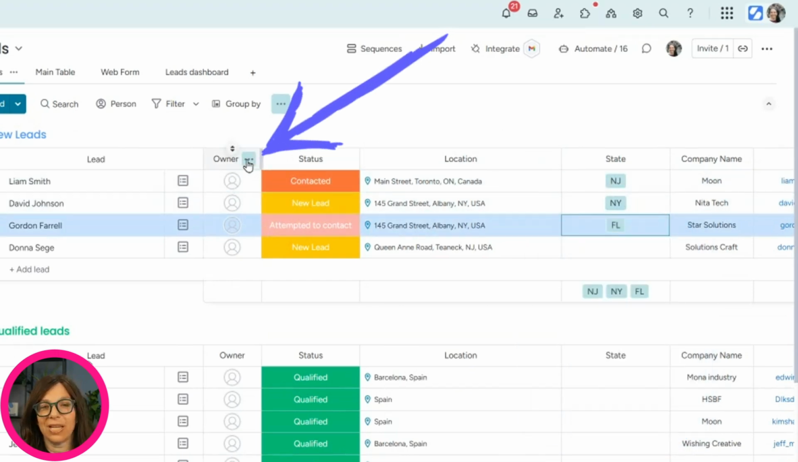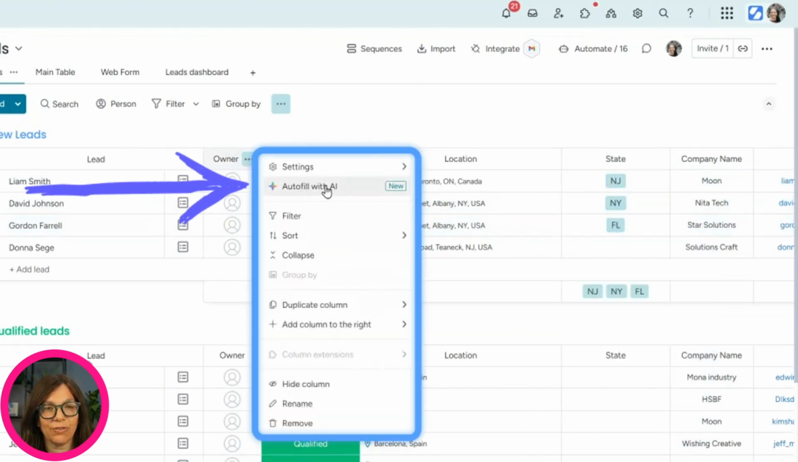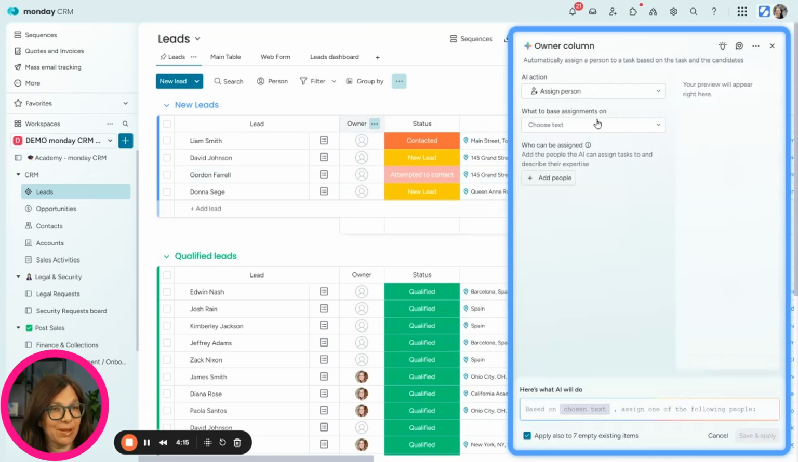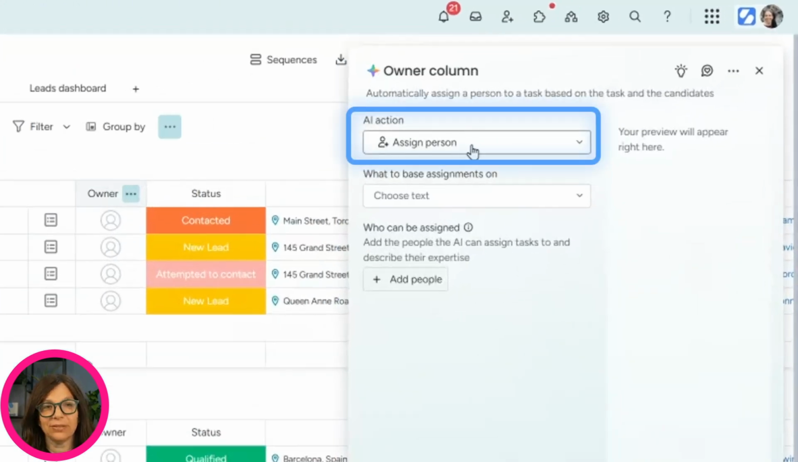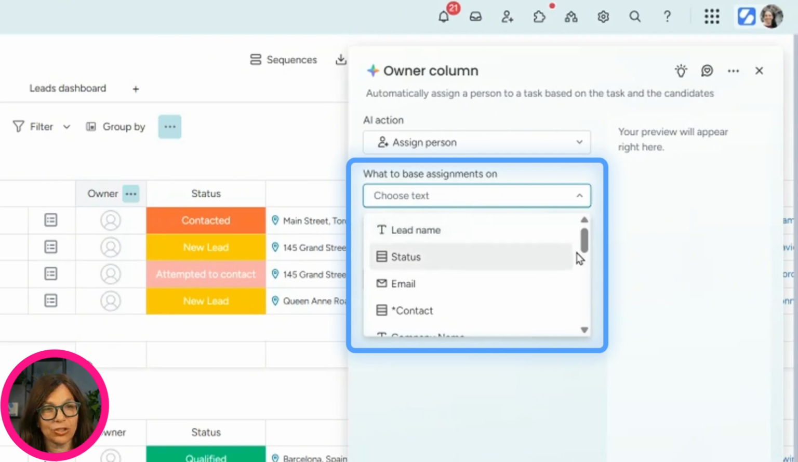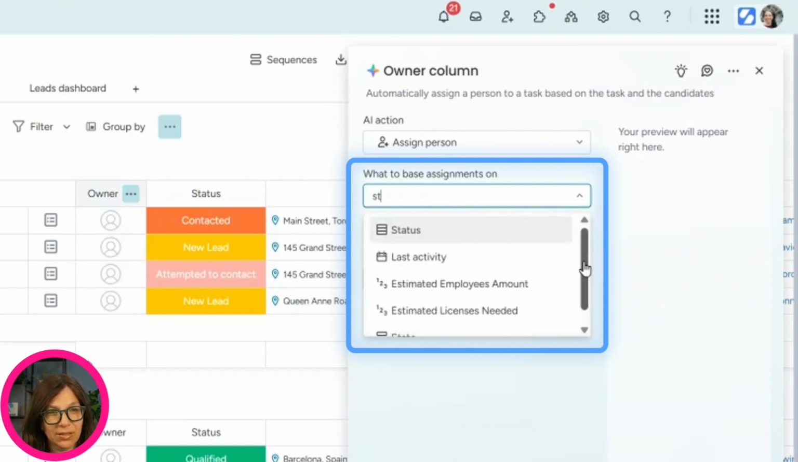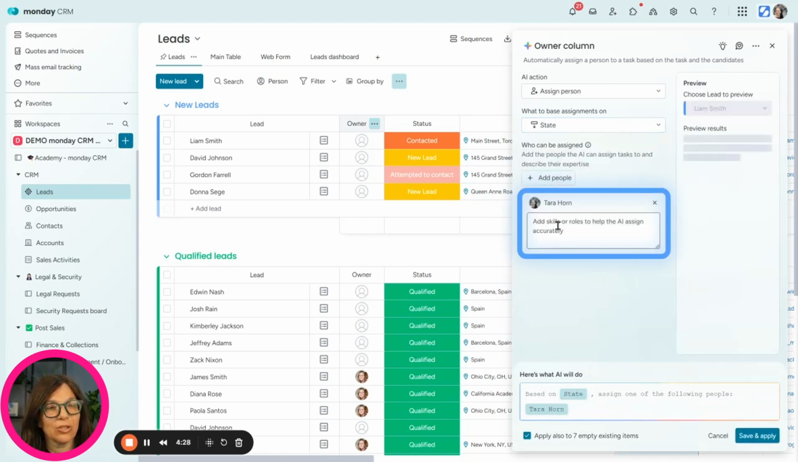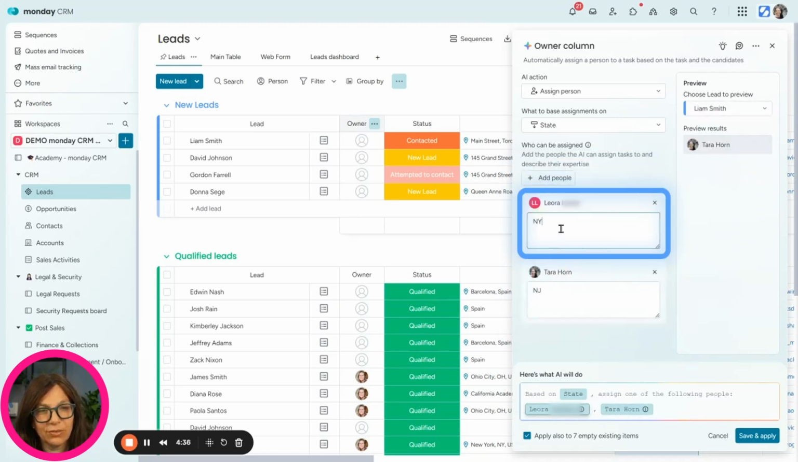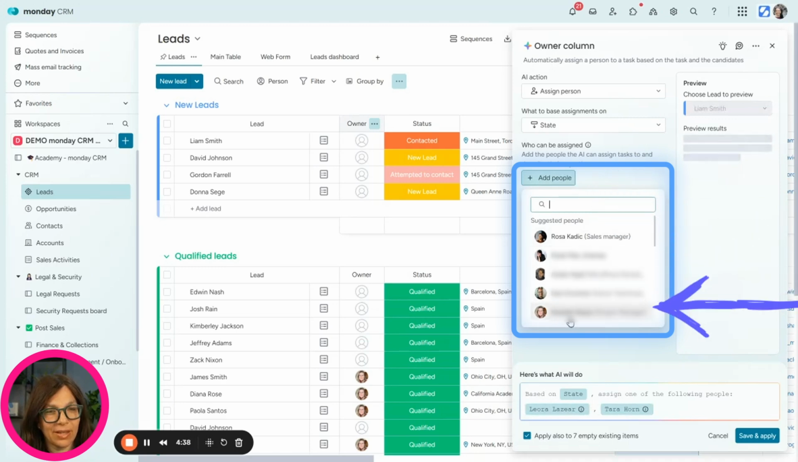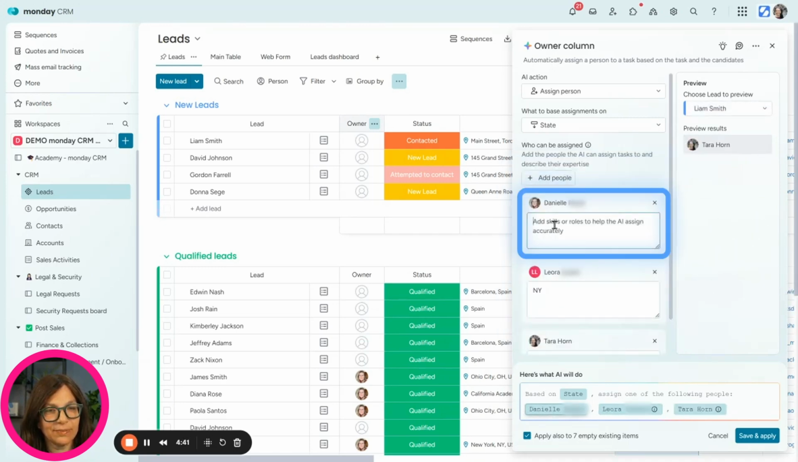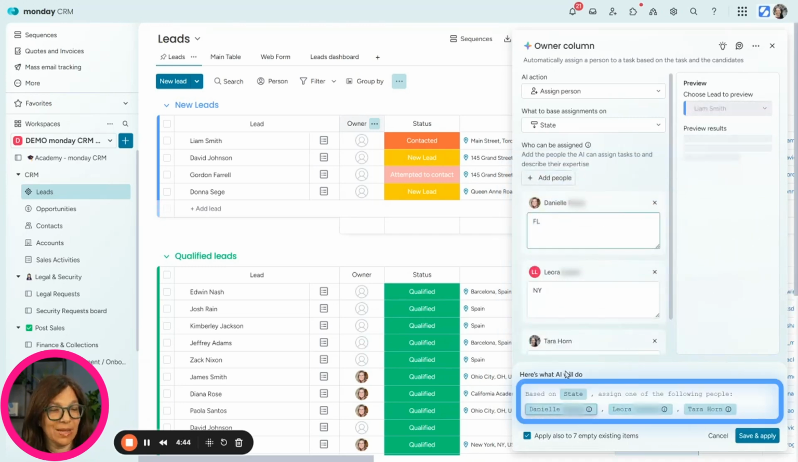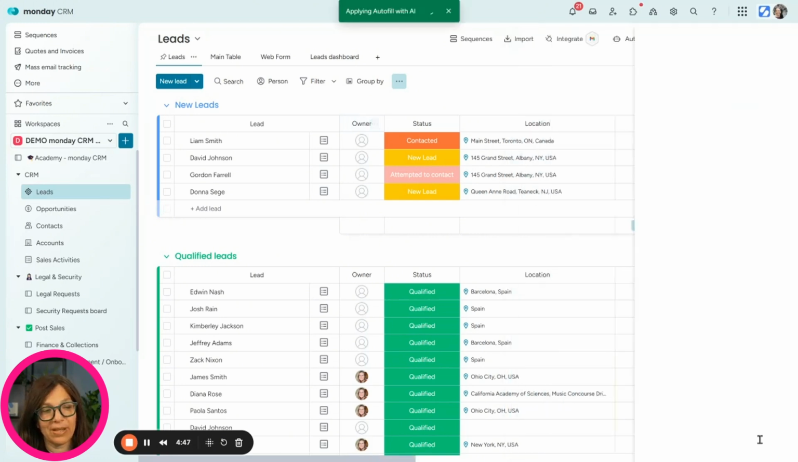Okay, so again, we're going to do the same thing. We're going to click on these 3 dots, autofill with AI, and the same thing popped up. And again, our AI action is assign a person, but this time we're just choosing a different column. So we're going to choose the state column, and we do the same thing. We add a person. So let's say I'll add myself is New Jersey. And I can add someone else. I'll add Leora is New York. And I'll add one more person. I'll just add Danielle is Florida. Same thing down here. It shows us what we set up, and I'm just going to hit save.